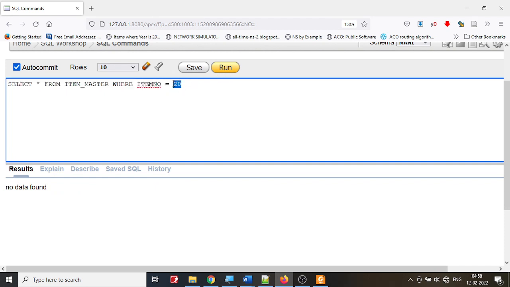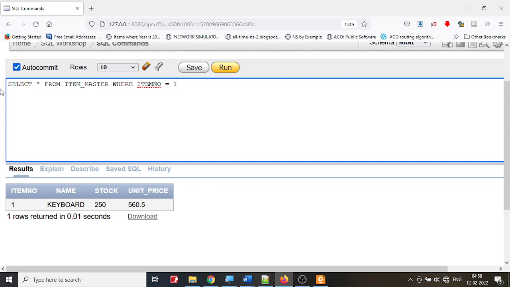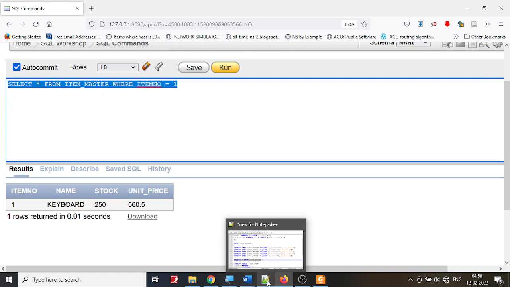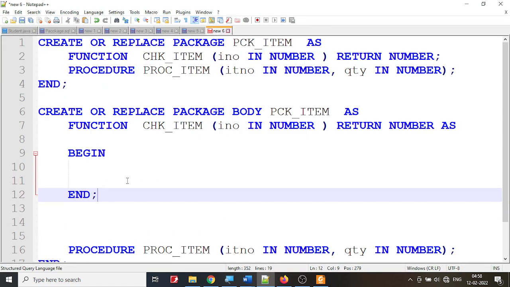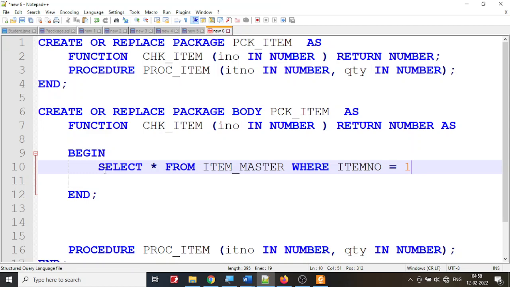If no data found, then return 0. If data is found, then return 1. This is what you are supposed to do. Let's go back to the function here. So select star from item master where item number equals, not 1, 2, 3, but the item number that is given in the question. So item number in general is I number. This is the input parameter. So you just take that parameter and put it over here.